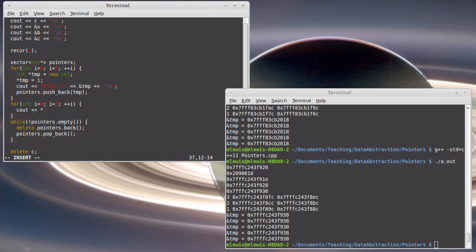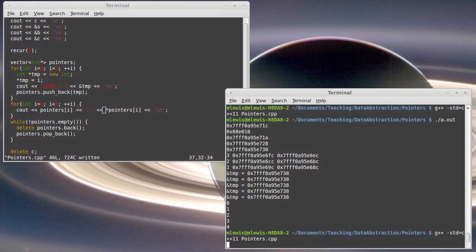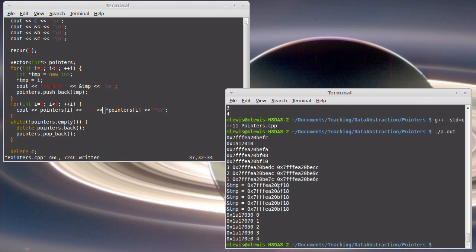Cout star pointers sub i. Oh, now that's confusing. It is saying that I am getting the same temp every single time here. Okay. All of these pointers are the same, yet when I dereference them, oh wait, okay, all those pointers are the same, but in this loop, they're not. Oh, I, because it, no, duh, that makes sense.